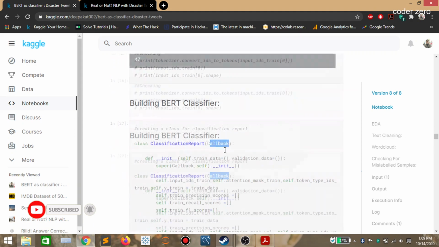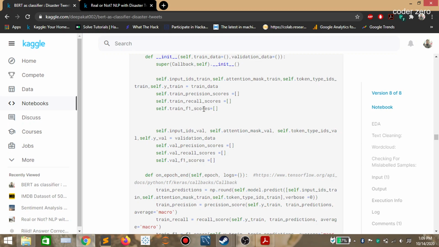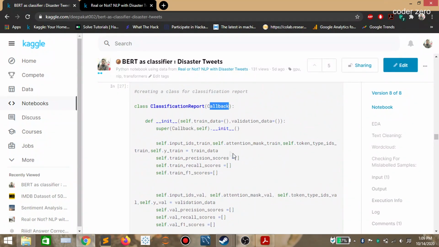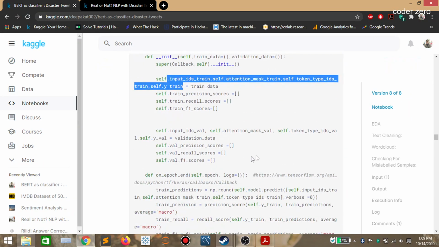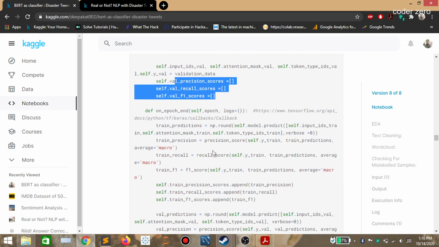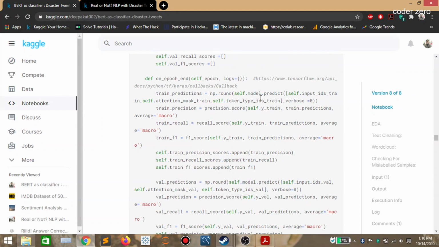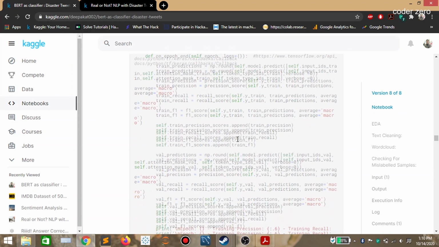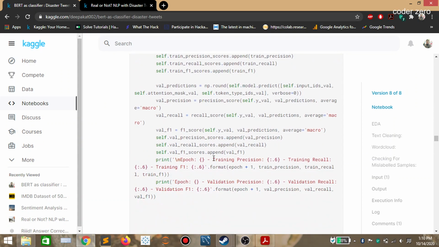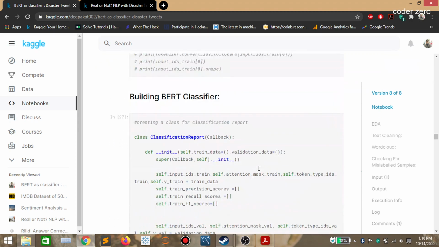We are using a custom callback function here to get the precision, F1, and recall scores. You can see from the train data we are getting these values, then from the validation data we are getting these values at the end of each epoch. Here you can follow this link to get a better understanding. So now we are predicting with the model, on the validation data. Then we are creating all these scores, and then we are printing those scores after each epoch. So here, guys, we have created our callback function.